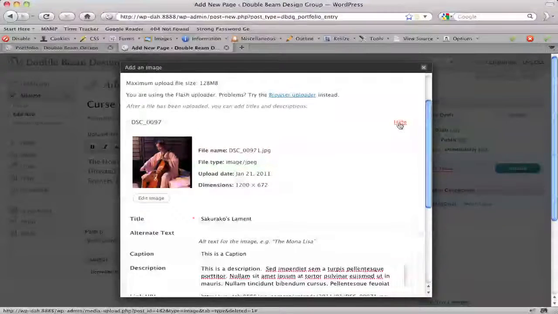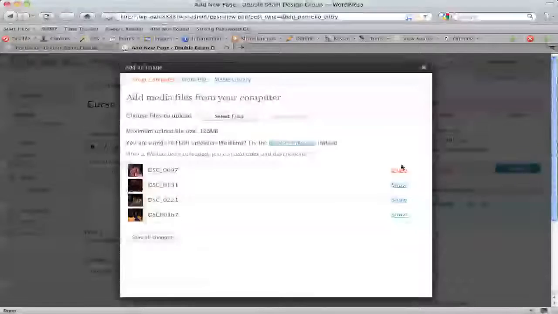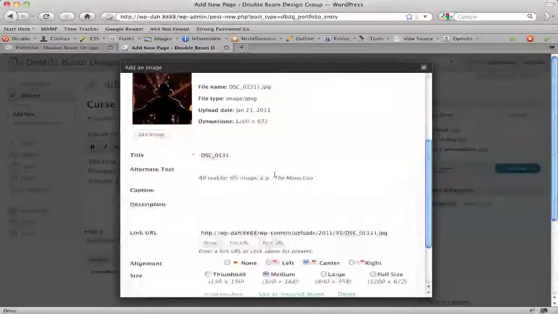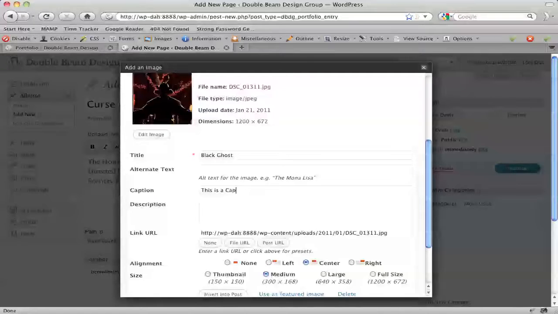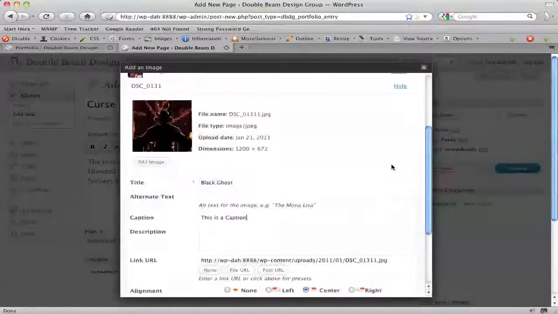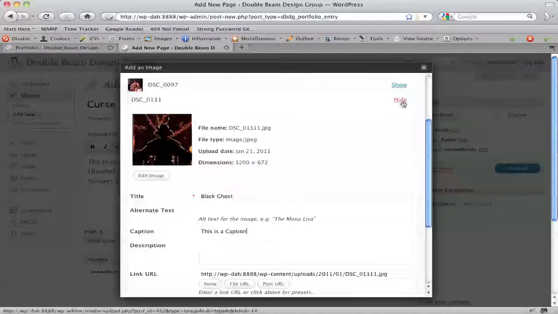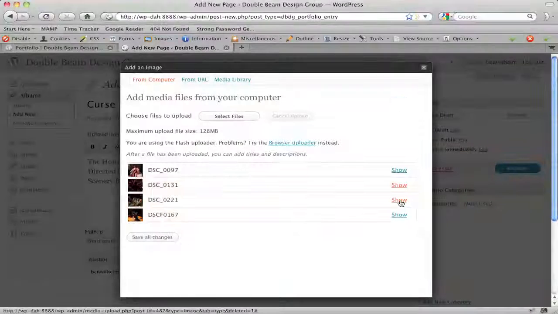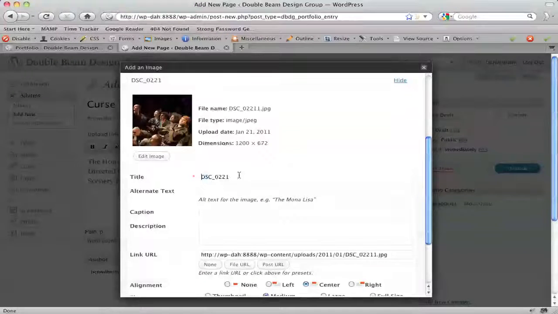So you come up here and you can hide that image, show the next one. We'll change its title. Leave the alternate text blank. In this one, I'll just do the caption. This is a caption. Leave the description blank. I'm just doing this for illustrative purposes. You'll see it on the front side where they all show up. We'll hide that one, show the next one.